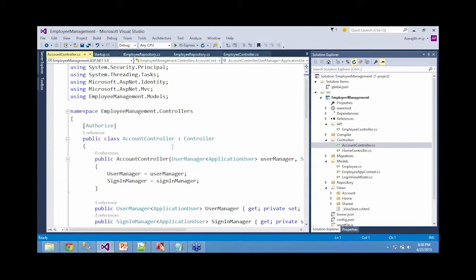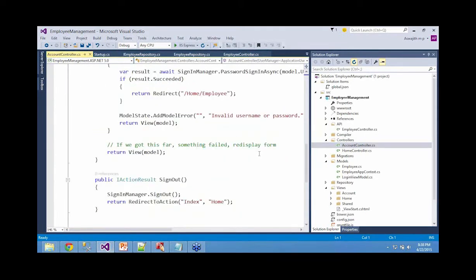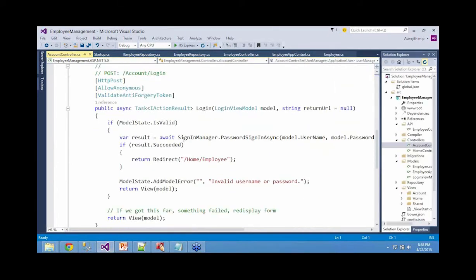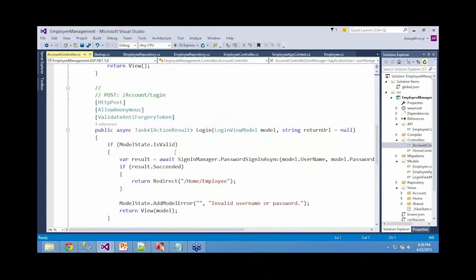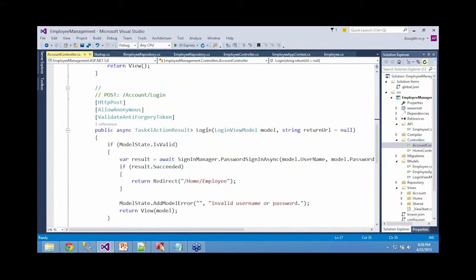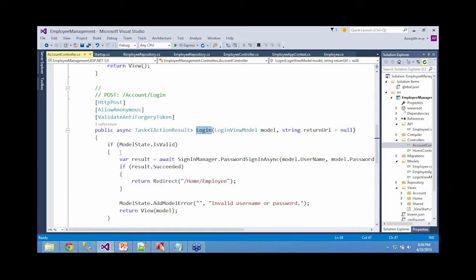Okay, here is our code. When the user is logged in, this will be executed. First, this will be a get method, and after that we will be validating that the user has enough permission to access this application.